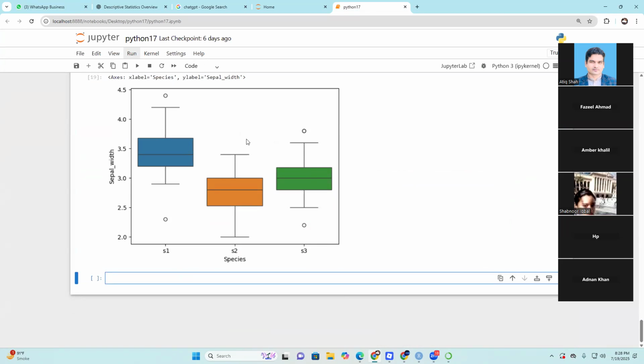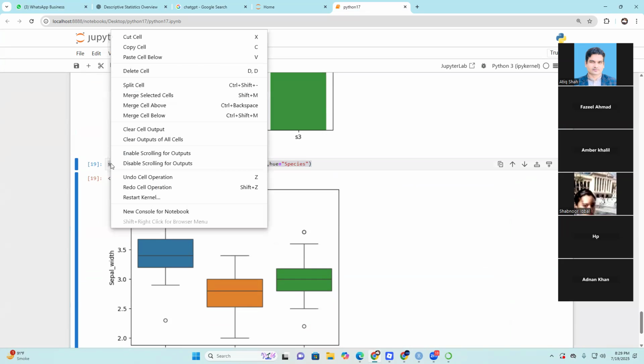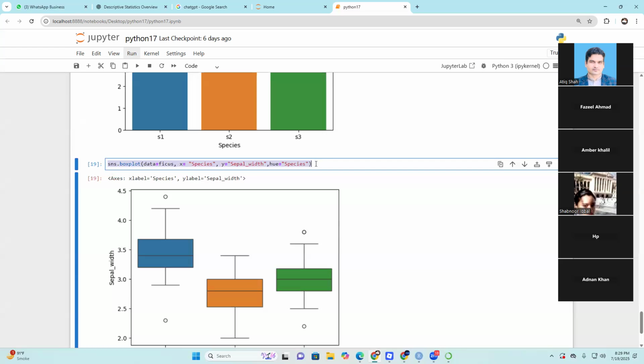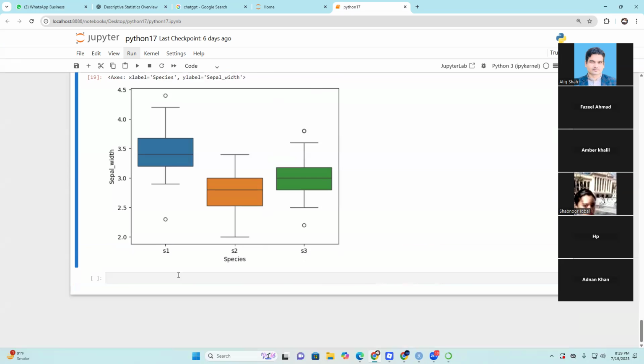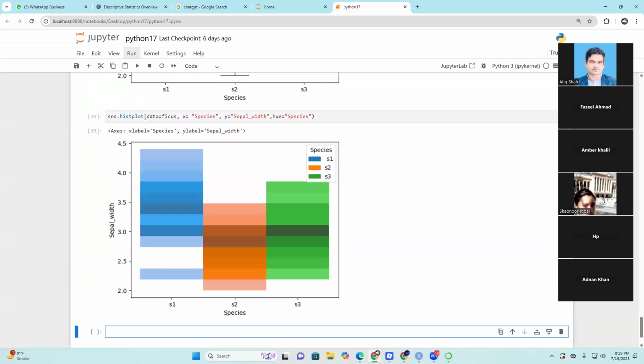So again, copy the script, copy, paste here, and replace box plot with hist plot, and run. It will show me a hist plot like this because I have added species on the x-axis and sepal width on the y-axis.